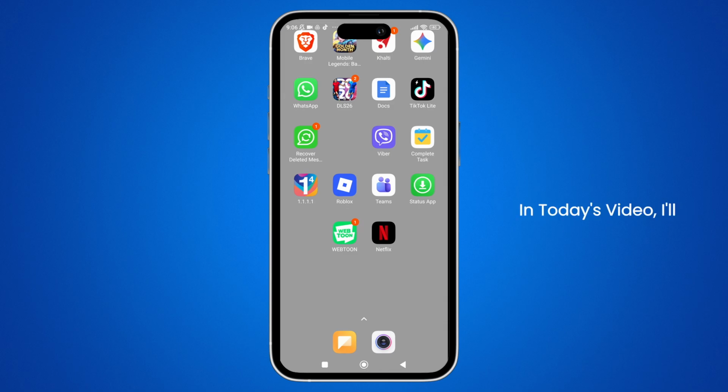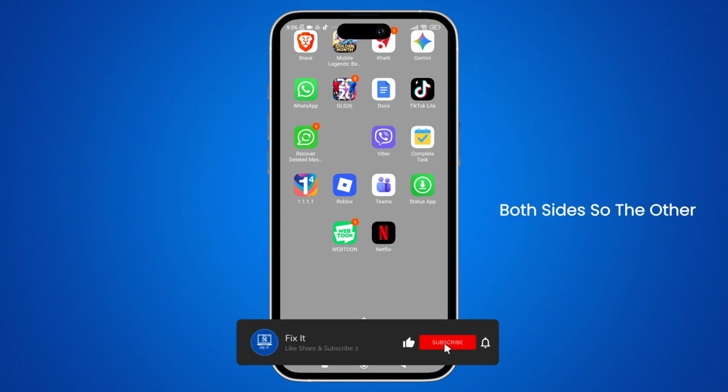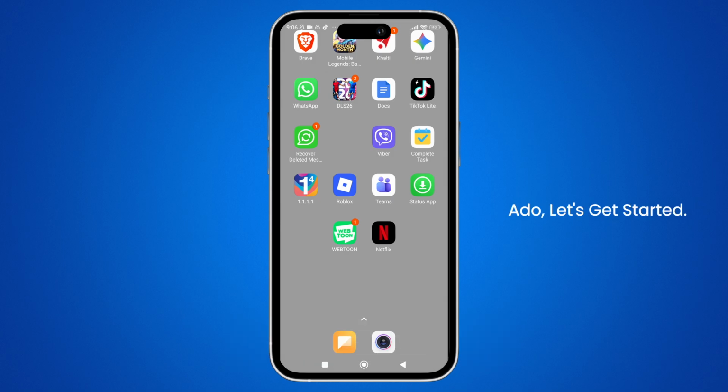In today's video, I'll show you how to delete WhatsApp messages from both sides so the other person can't see them. So now without further ado, let's get started.